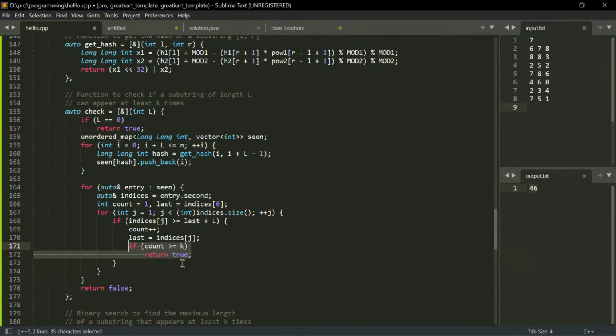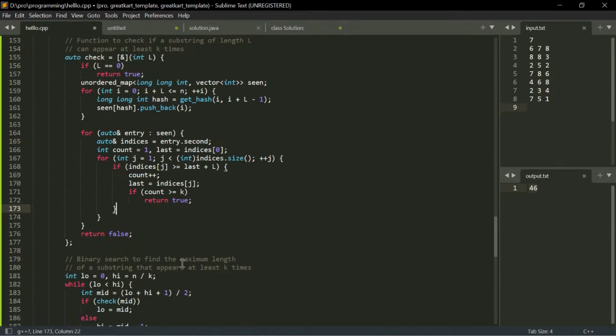So in this way we can solve this problem. Now the time complexity is n log n base 2. So yeah, that's the complete solution.